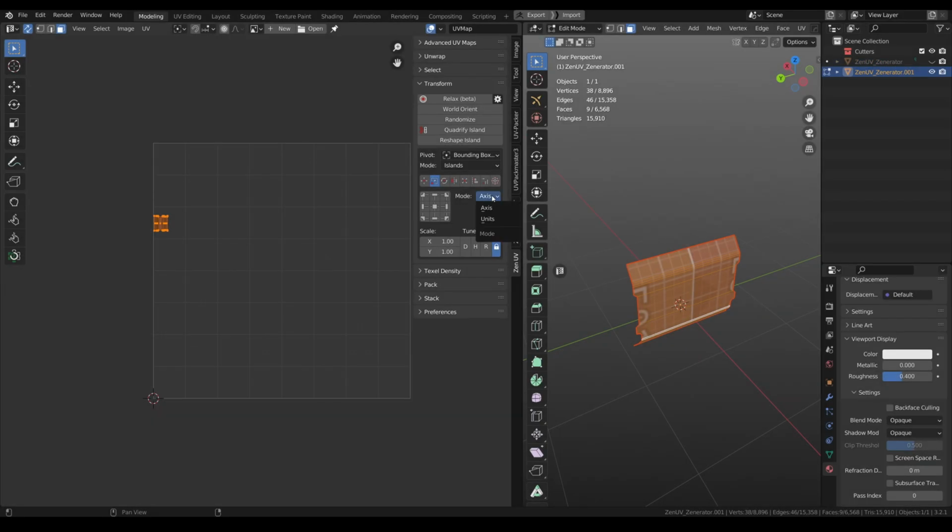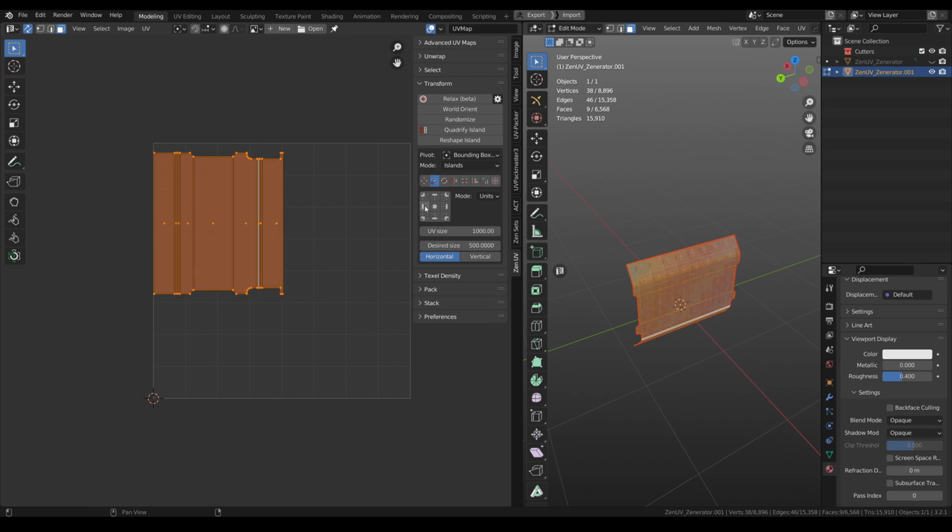You may notice that we added one more mode that is called units. Let's check it. Here we have UV size 1000 and desired size of our element after scaling 250. Let's scale it. Change this value to 500 and scale it one more time.